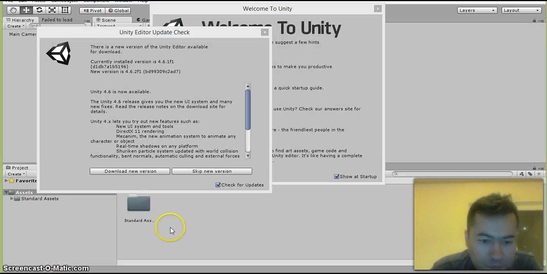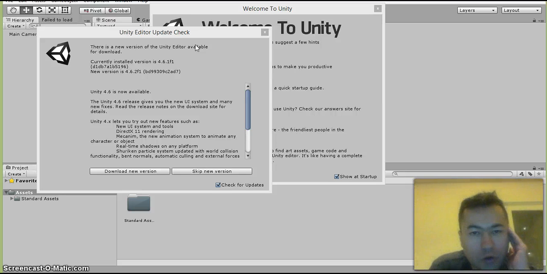All right, guys, welcome back. So here we have the Unity editor. It's open. You see the window, Unity editor update check. This appears whenever they release a new version or some update, and it lets you know if you want to download the new version of Unity 3D. For now, we're going to skip this because we already have the update, but if you want, you can download the new version.